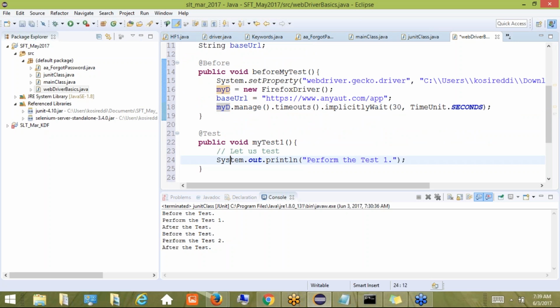Now, in my main test, what do I want to do? I want to first navigate to that. I'll say mighty.